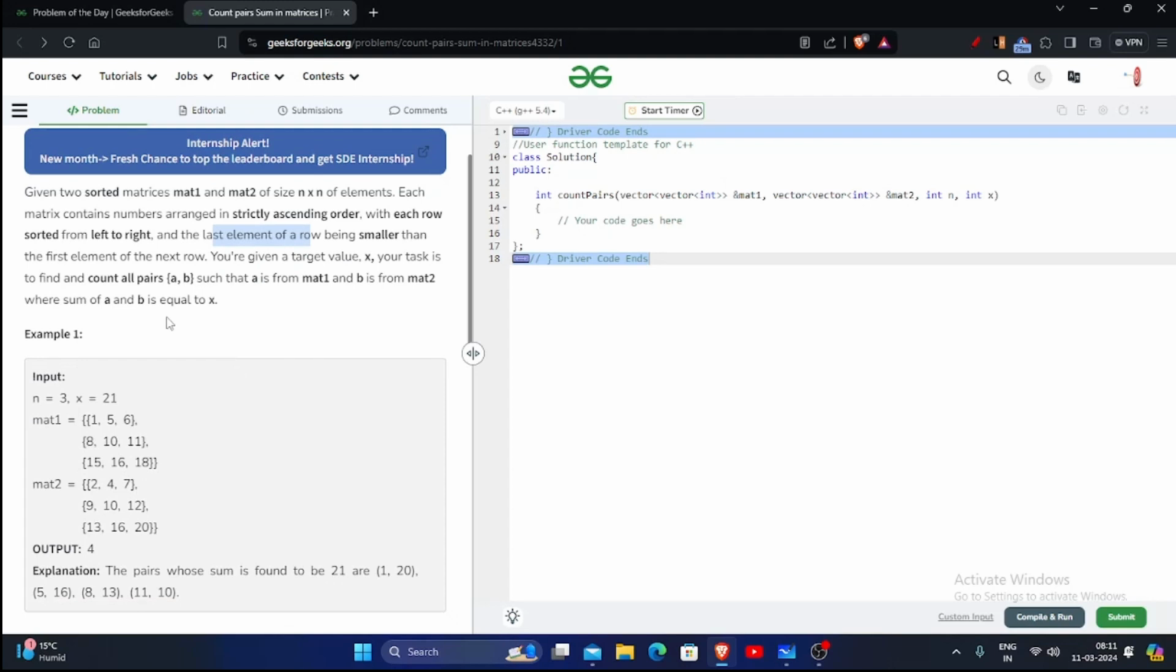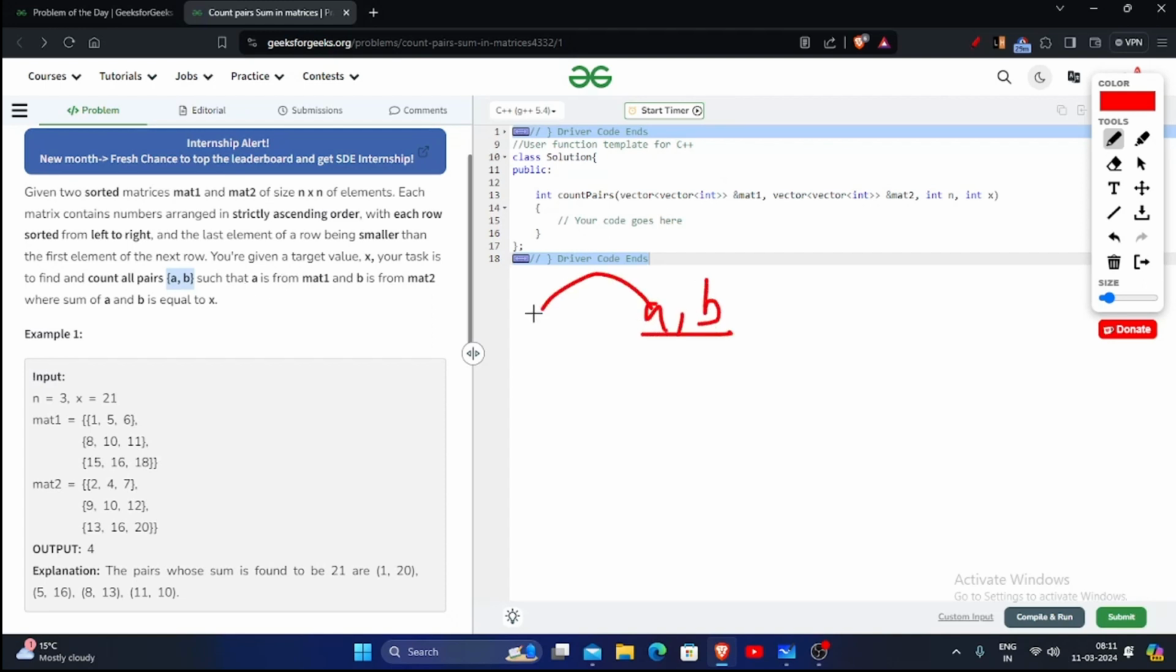Now, we are given a target value x, and our task is to find and count all pairs A, B such that A is from mat1 and B is from mat2. We want to find all the pairs A, B such that A is from matrix 1 and B is from matrix 2, and these A and B sum to x.